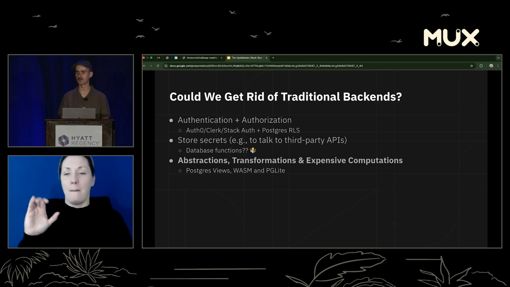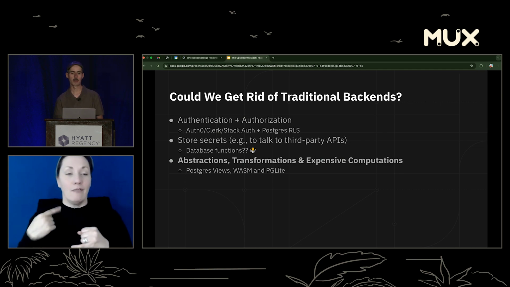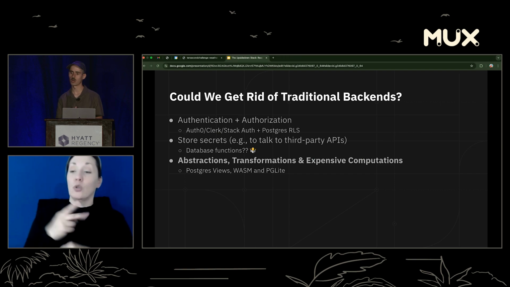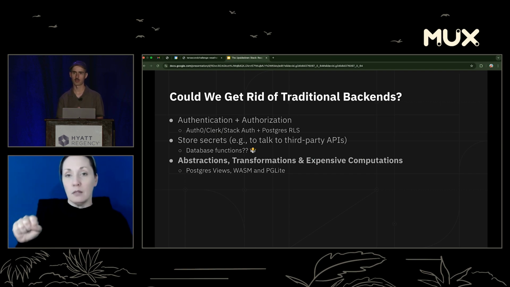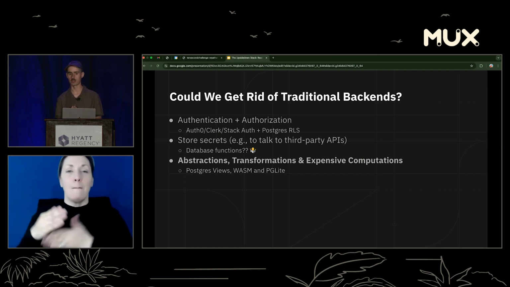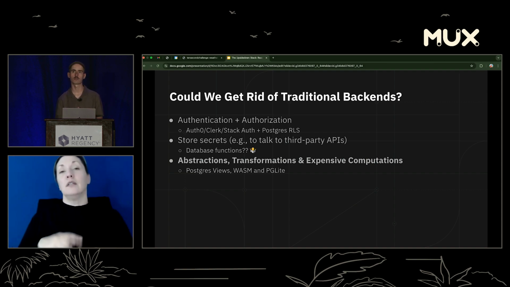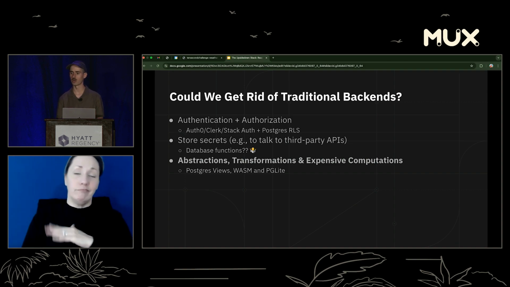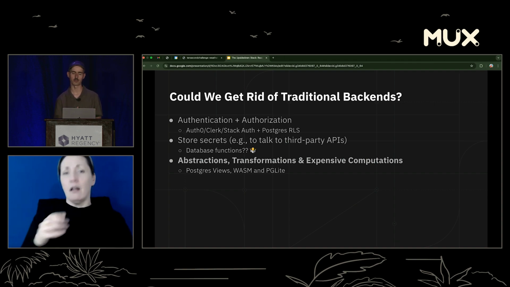And then finally, for abstractions and transformations, perhaps you could use Postgres views to abstract the parts of your schema that your client needs to be aware of. And you can push down certain types of heavy computation to the client with things like WASM and pglite. And yeah, some apps are doing that, but for the most part, it's a stretch, right?